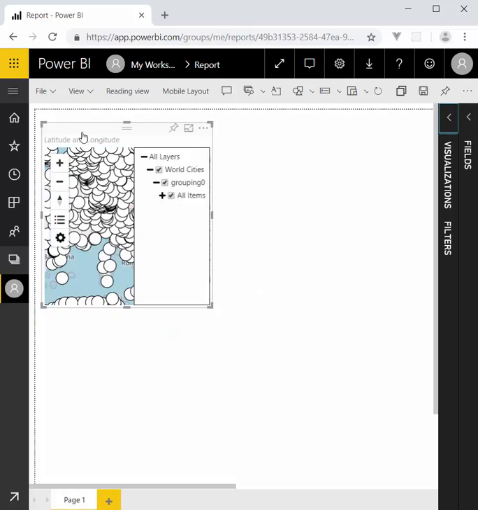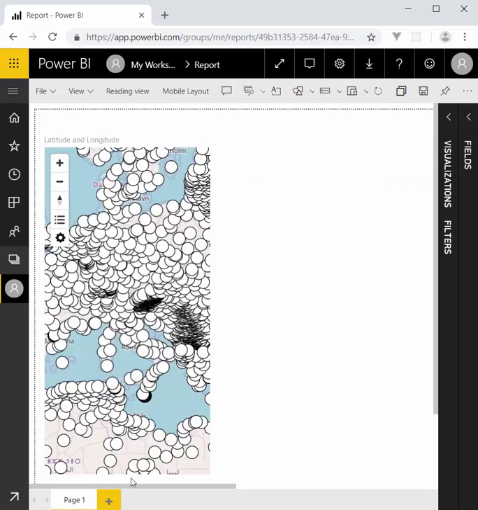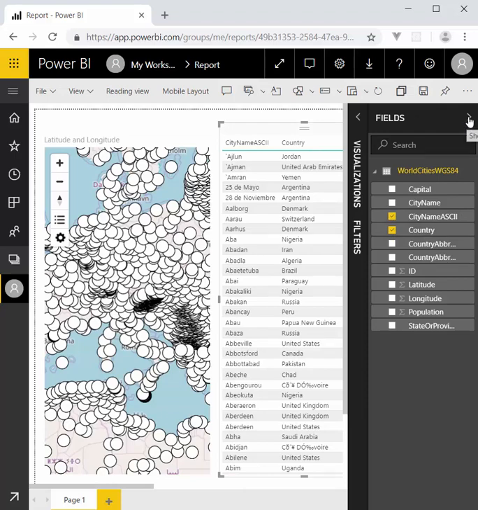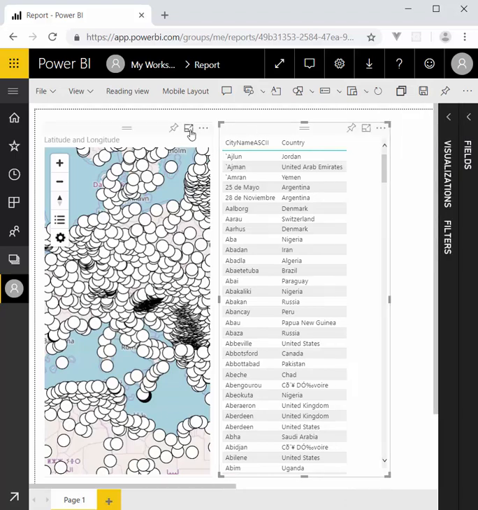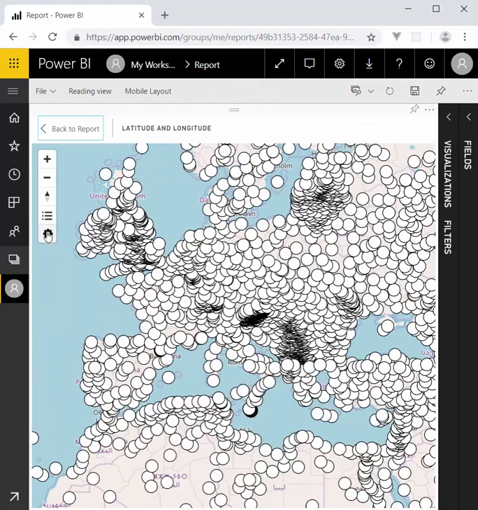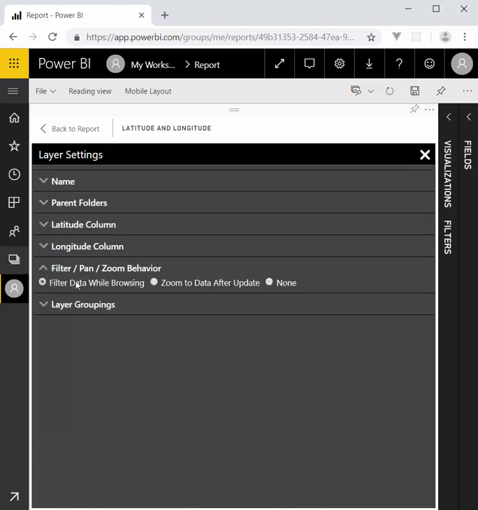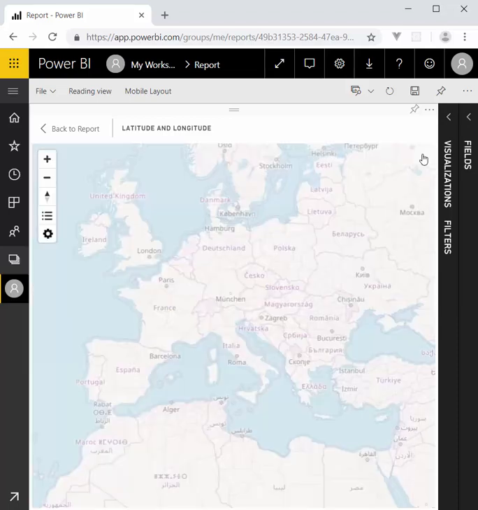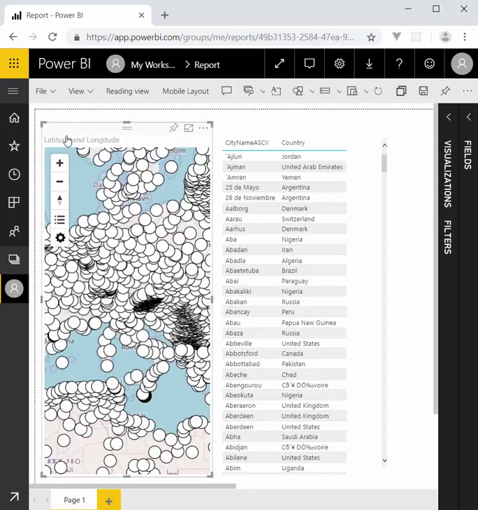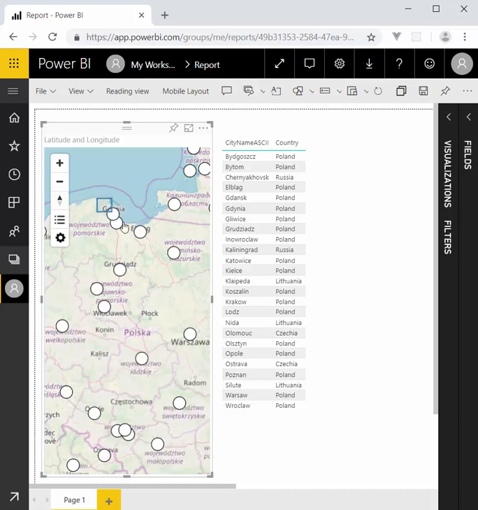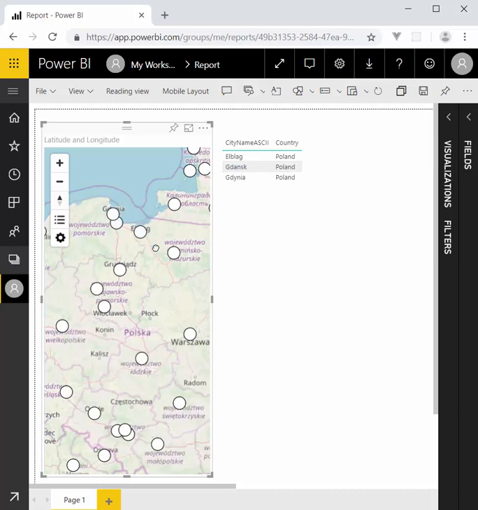Now let's examine how the layered map visual can interact with other visuals on the report page. Let's place the layered map visual side by side with the table visual with country and city columns. We will configure our map visual to filter other visuals to only those data points currently visible on the map. Notice that when we zoom in on an area, only the features visible on the map appear in the table on the right. We can also use Alt left mouse to draw a selection rectangle. Individual features can also be clicked to select.